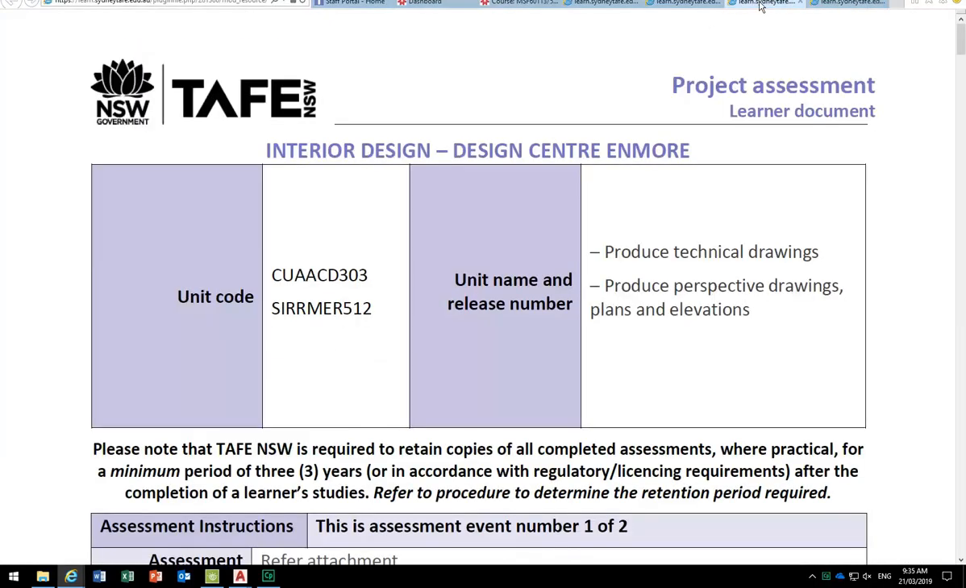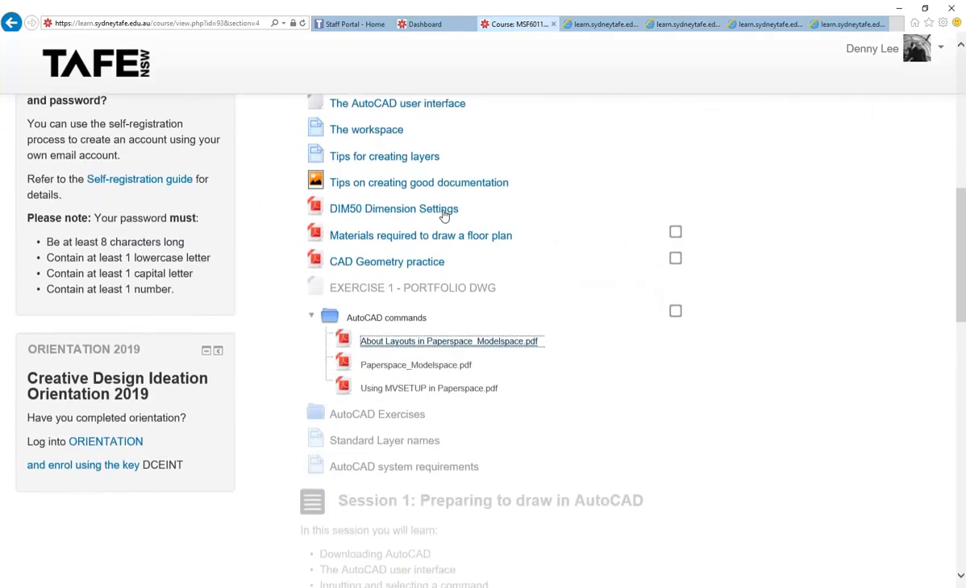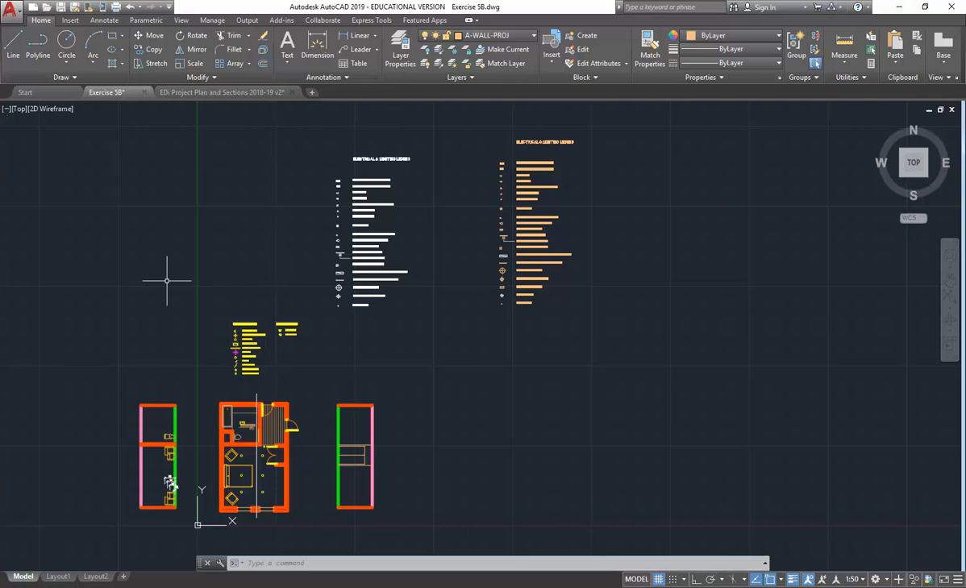So in Moodle, where are we? This one? Okay, so in resources, if you scroll down there, you'll see in this AutoCAD commands folder, it's got those 3 PDF files, which are all about the things I'm going to go through now: setting up layouts, and then working with paper space and model space. They're the main concepts.